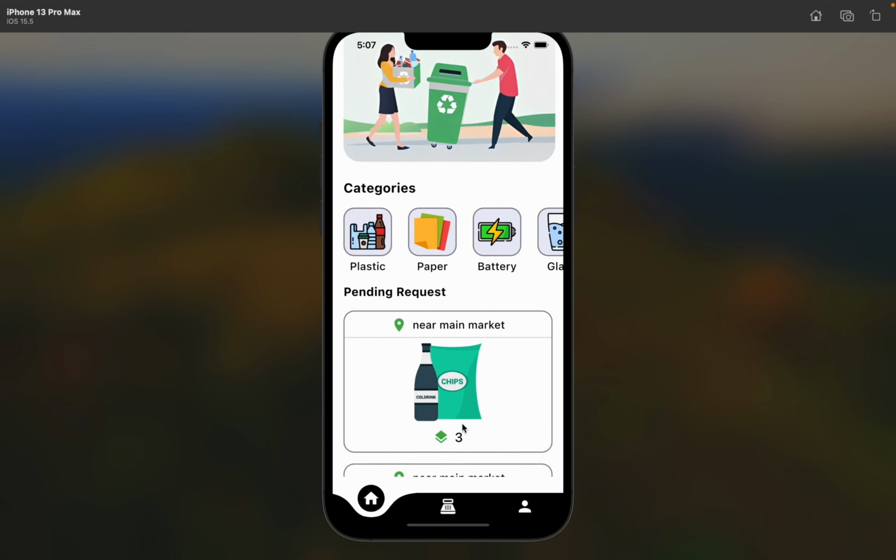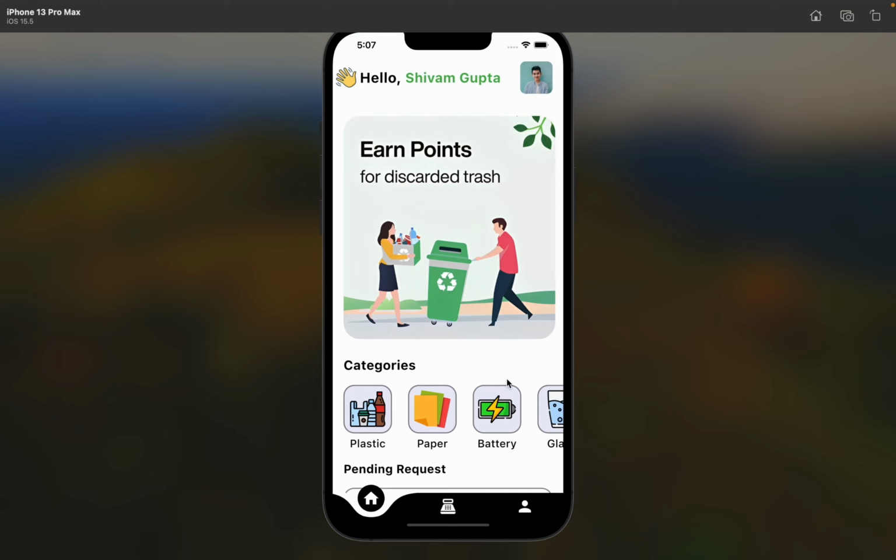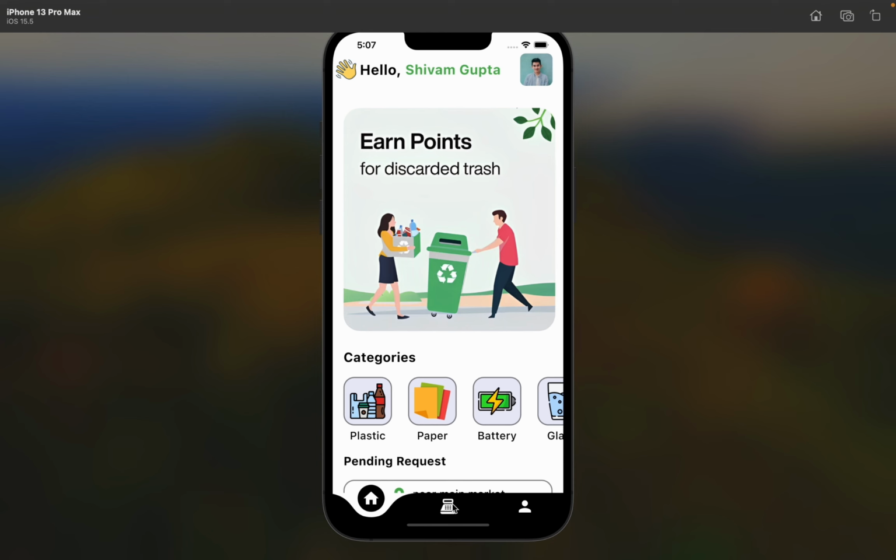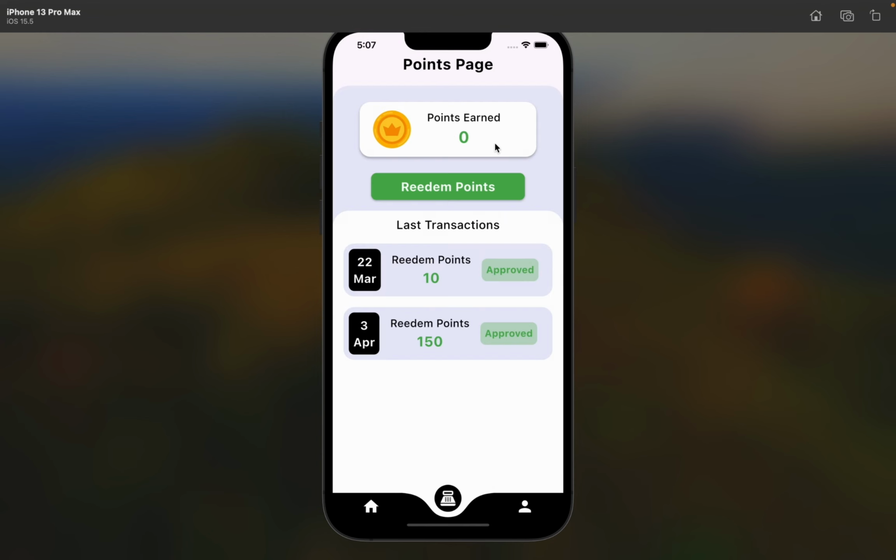and the pending request is going to show all the requests that the user has made. Now let's move to the points page, and in the points page you can see that it simply shows how many points the user has earned. So it is now 0.